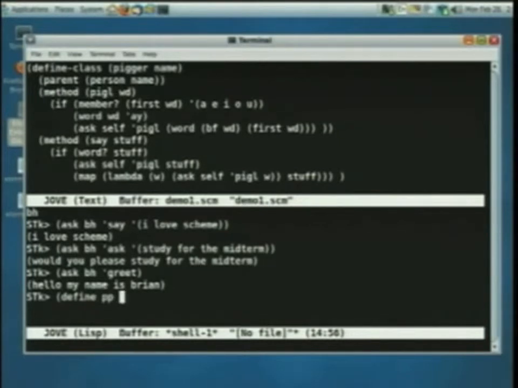Define PP, instantiate, stands for Porky Pig, Pigger, quote, Porky. Now, what does a pigger do? Well, it has a say method. And its say method basically says, call the piggle method on every word of my input. If the input is a word, just call piggle on it. Otherwise, map calling piggle over it if it's a list of words, a sentence. It really should say every. That's a boo-boo.